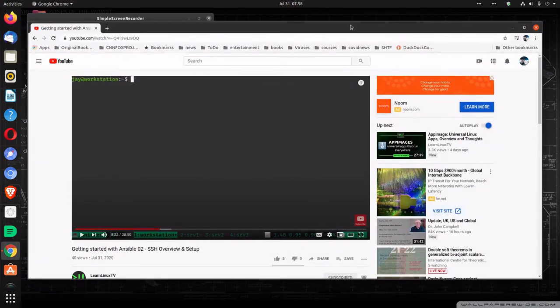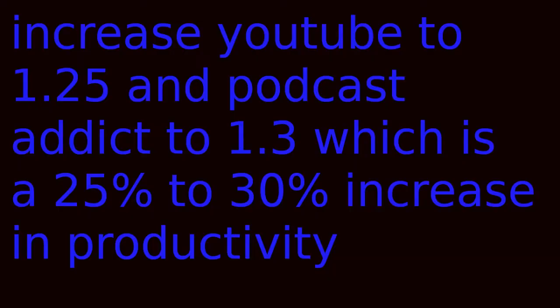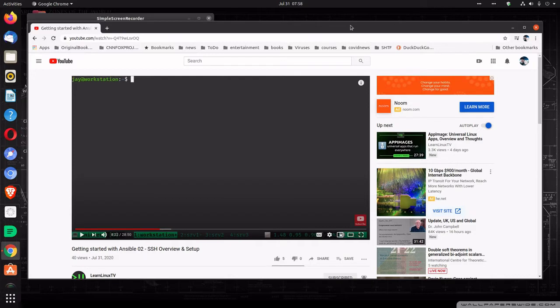Another real cool trick. So the bottom line here is you can increase your listen speed on podcasts and on videos and other things by 25% to 30%. On YouTube, I increased it by 0.25, and on Podcast Addict by 0.3.